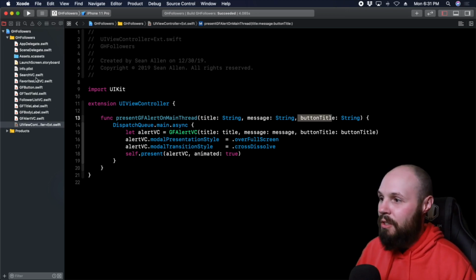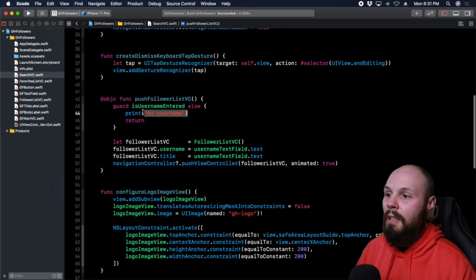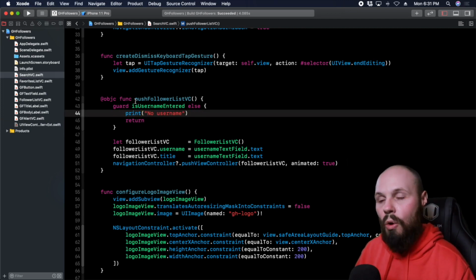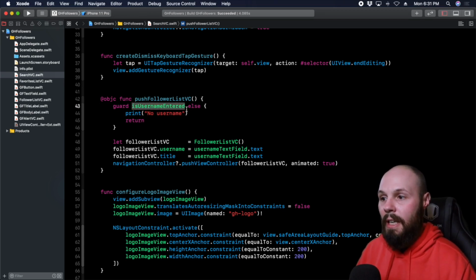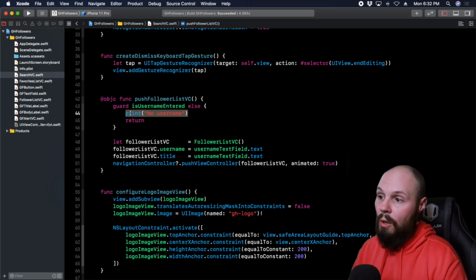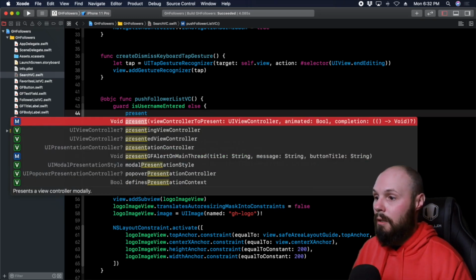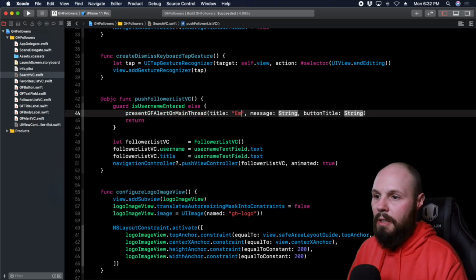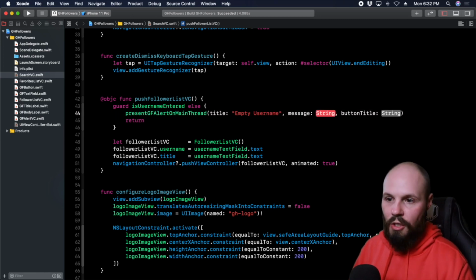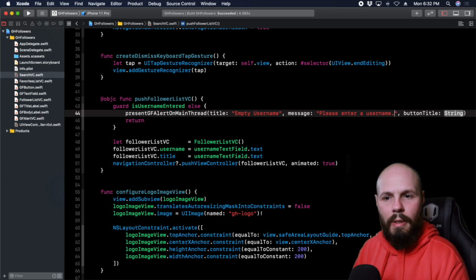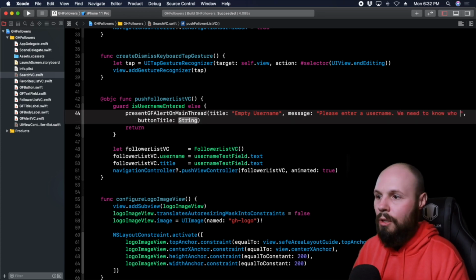So back to our SearchVC, right, where we had this print no username. So what we're doing here is, when we press go or get followers, we want to check to make sure, is username entered? And if username is not entered, instead of printing no username, we're just going to call presentGFAlertOnMainThread. The title is going to be empty username. And the message is going to be, please enter a username. We need to know who to look for.